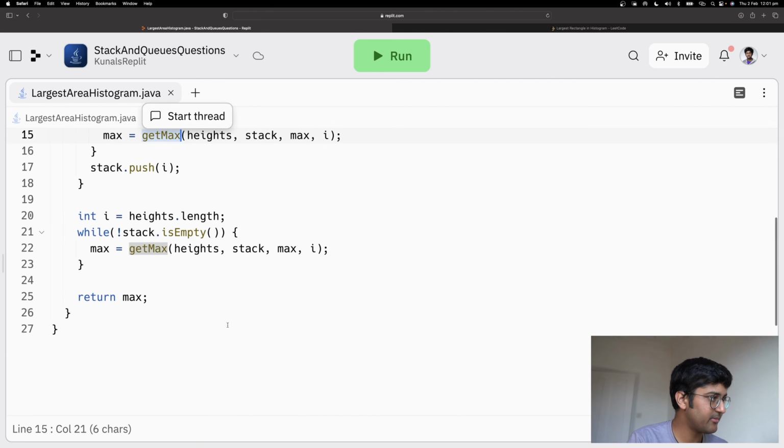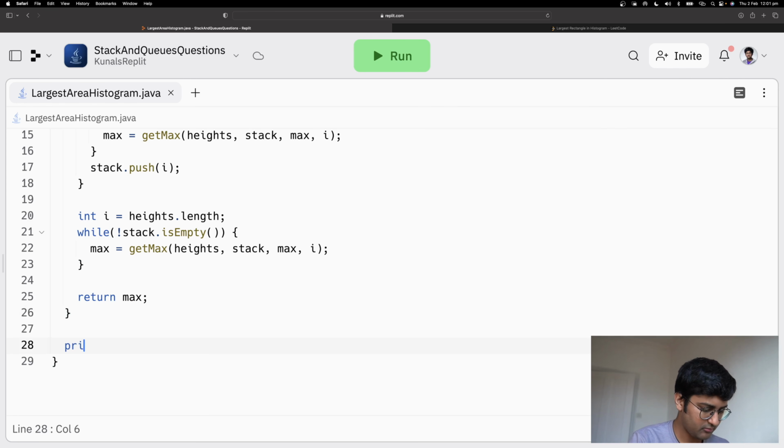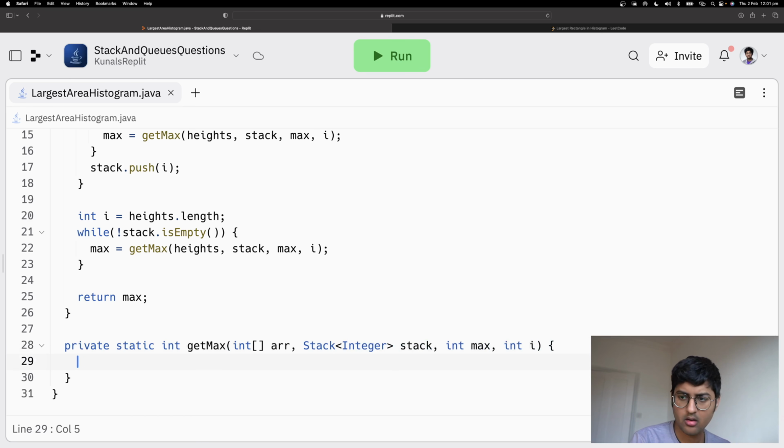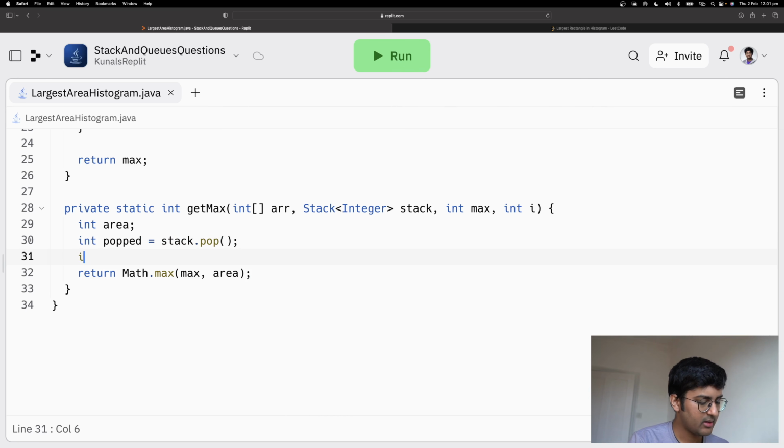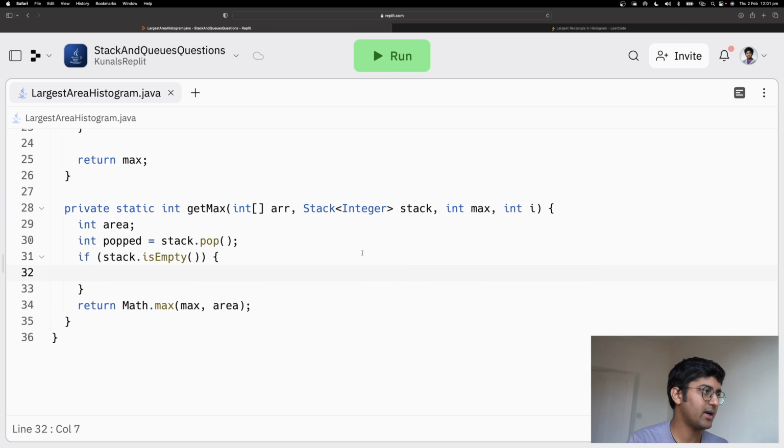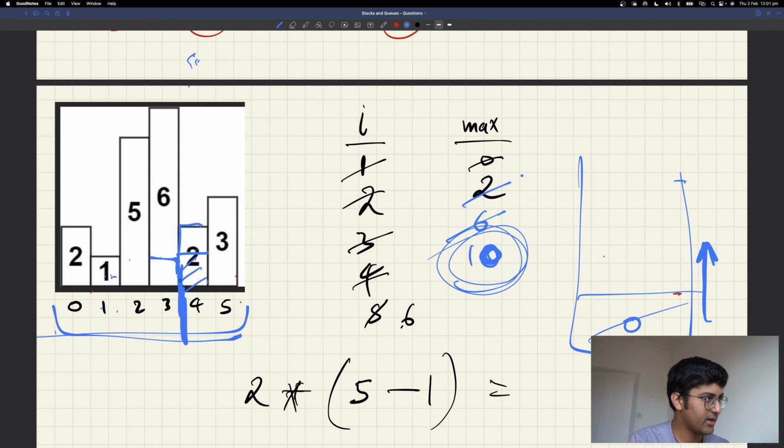How are we taking the maximum item? It's very simple, not an issue. Array, i, no problem. And let's say area initially. In the end, you can just return Math.max of current max and the area from this point. What is the maximum area? So int popped is equal to stack.pop, top item removed. If the stack becomes empty, I know that this is the smallest item till i. Then I can just take it for the entire i. For example, if it was 1 over here, and my i was somewhere over here, let's say 5, I know 1 is the smallest item till i, so I can take it for the entire length.